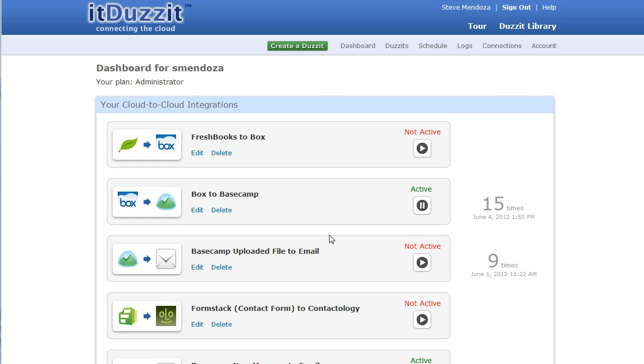That's it. Our integration's configured. And I can see it here on our dashboard. The last thing to do is I'll click the activate button to activate my integration. So now that it's ready, we'll give it a try.